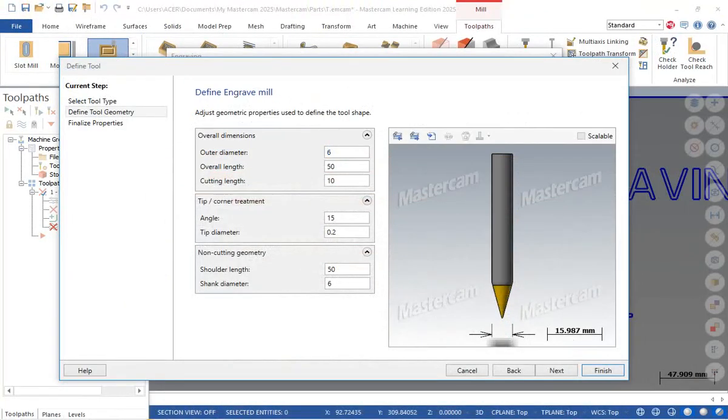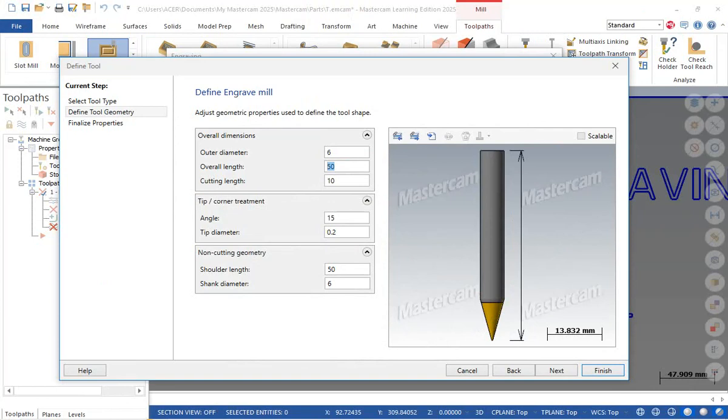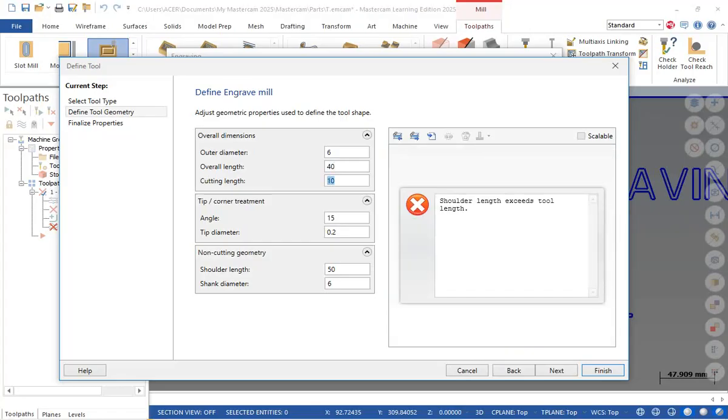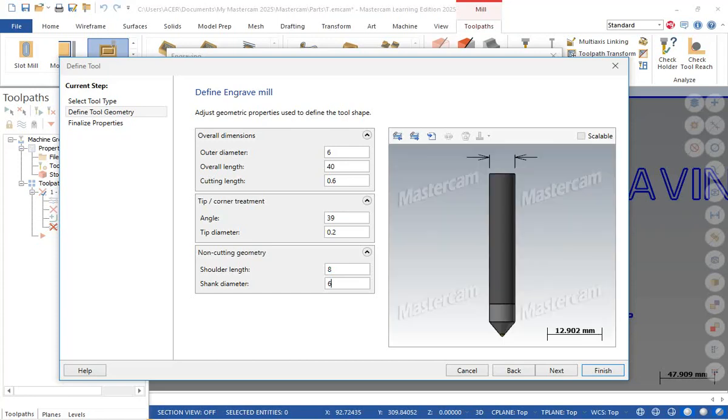Now outer diameter is 6 mm and the overall length is 40 mm only. The cutting length, already I showed you, is 0.6 mm only. That angle is 30° and the tip diameter is 0.2 mm and the shoulder length is 8 mm and the shank diameter should be 6.